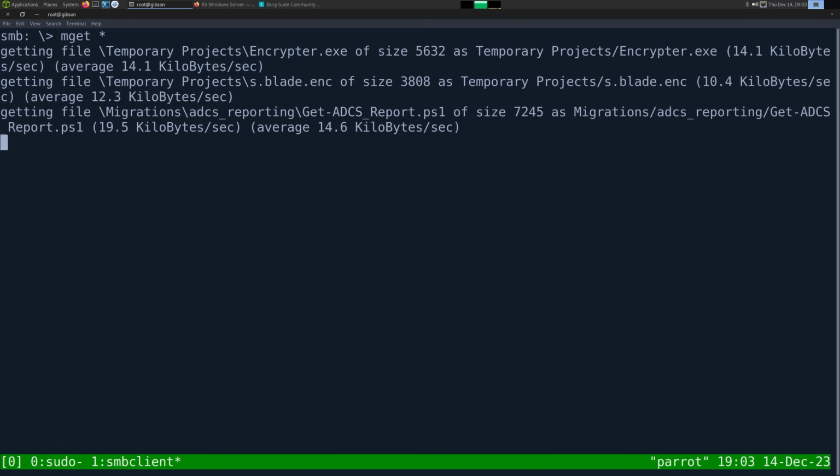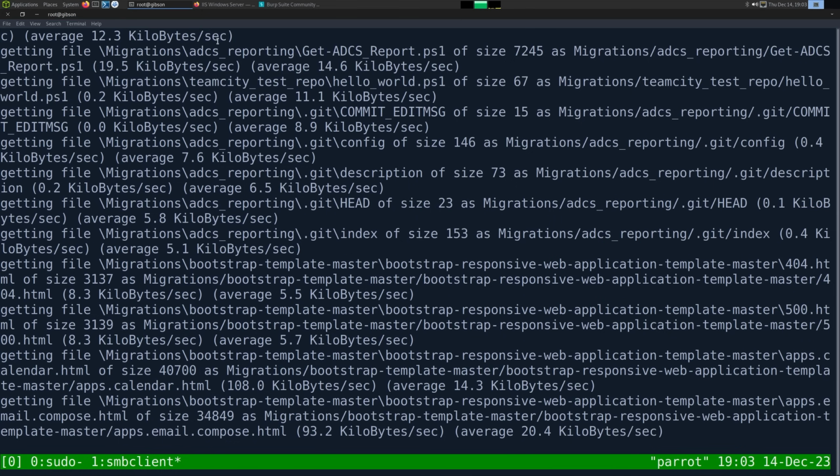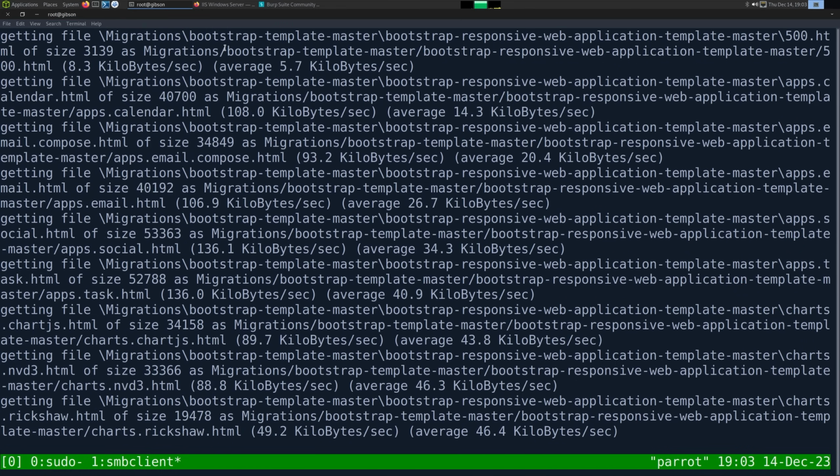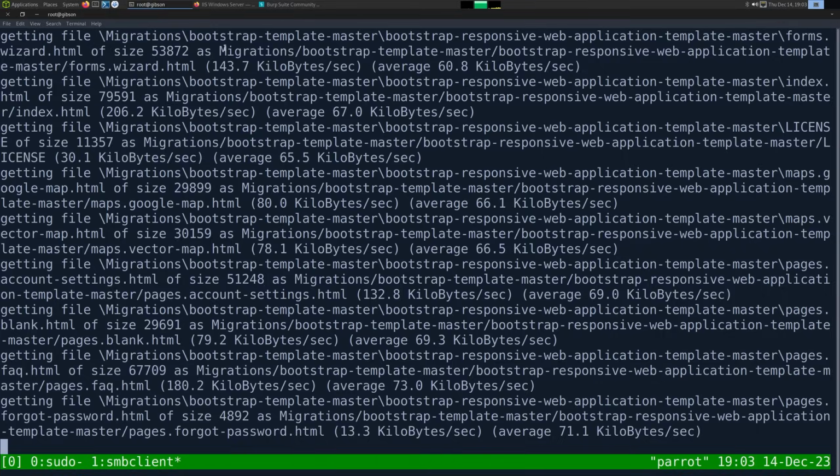But there's a little bit of overhead for every single file. Right off the bat, we see a temporary project Encrypter with a file. Definitely want to take a look at that. But there's a lot of files here, so this takes a while.